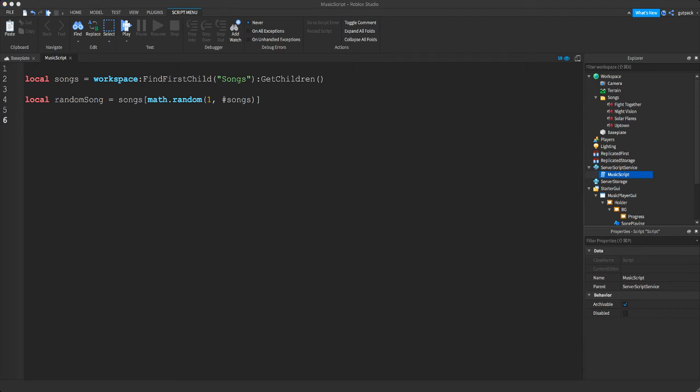Okay, so now we're gonna want to make a player added event. So when a player joins the game: game.Players.PlayerAdded:Connect(function(plr). I'll just say plr, it's short for player. Anything you put in these parentheses is gonna be the player value. Since it's a player added event, the parameter would be a player.